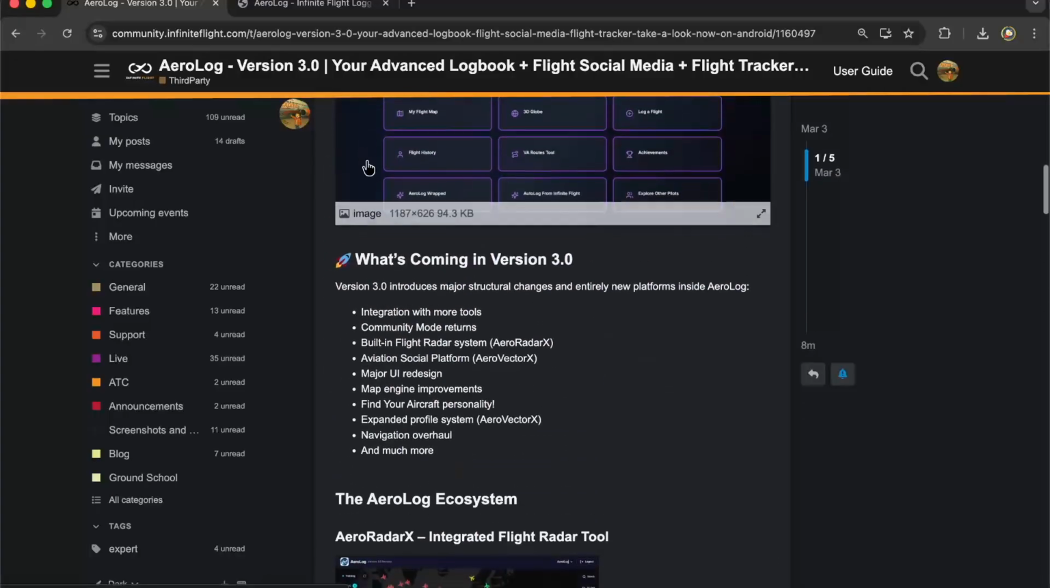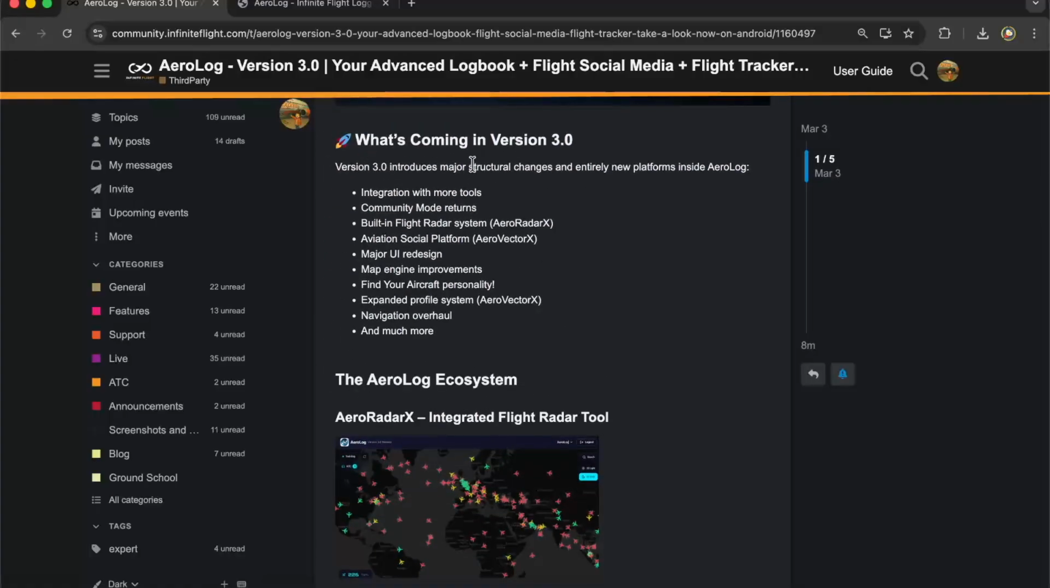Okay, as you can see, this is a tutorial of version 3.0, and we have many cool features. We have integration with more tools. Community mode makes a return, which was ditched in the previous update. We have a built-in flight radar system and an aviation social platform, a major UI redesign, map and engine improvements, and we have some fun games, along with an expanded profile system and navigation overhaul. So without further ado, let's take a look at AeroLog.